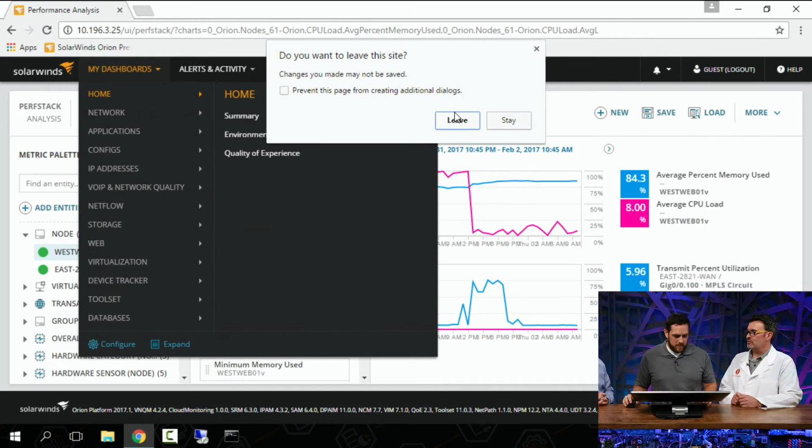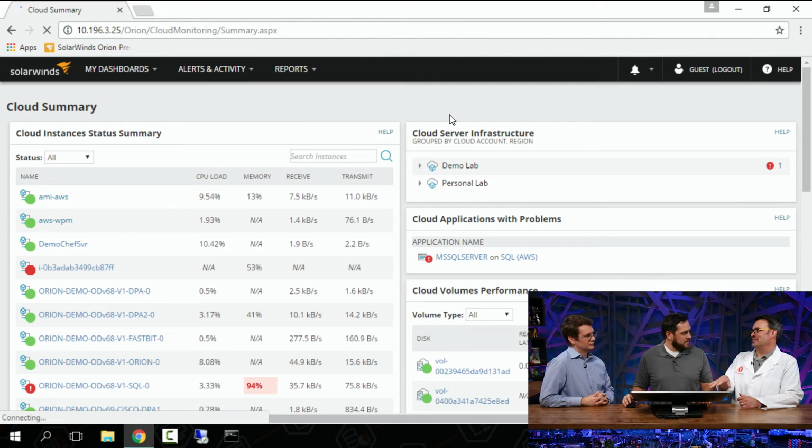Okay. I do like the fact that once you've got some time invested in a PerfStack view, it asks, are you sure you really want to nav away? Because every now and then you might not want to.